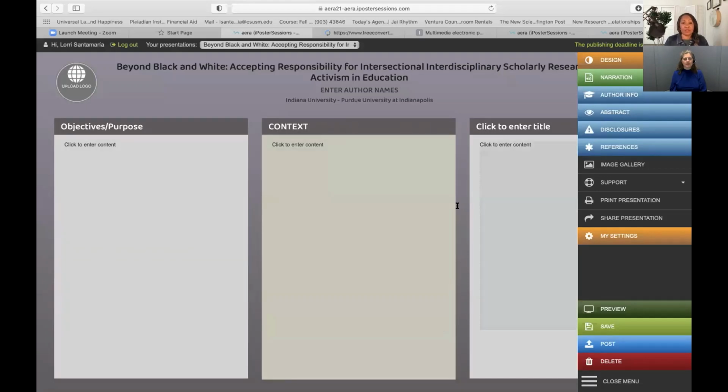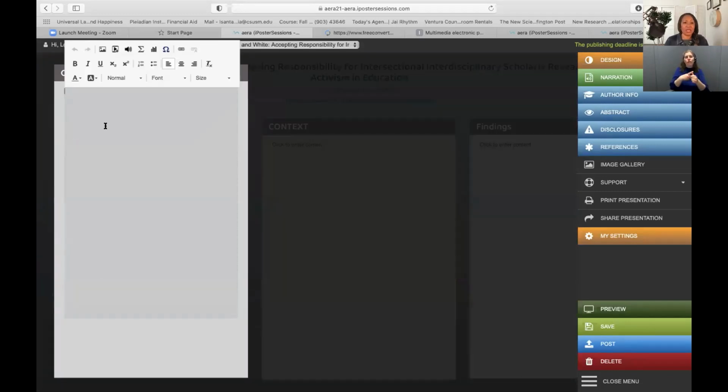And then I want to do my findings. I'm just doing this really quickly. So, all right, those are the pieces that I want to do. I want to add some content, but I like to start with a picture. How do I do that? All those pictures are loaded in my beautiful image gallery.